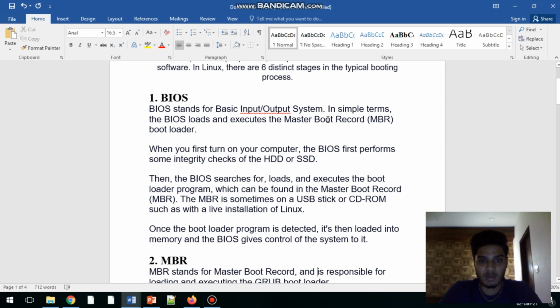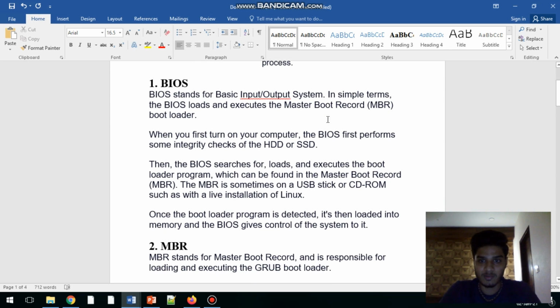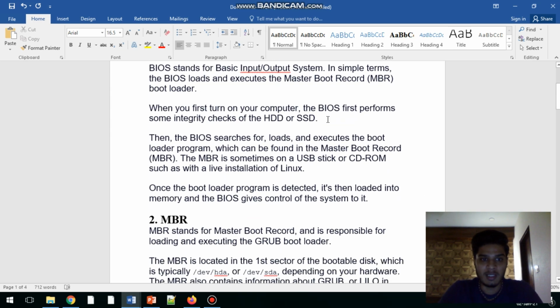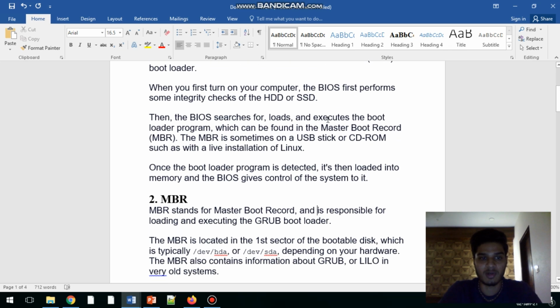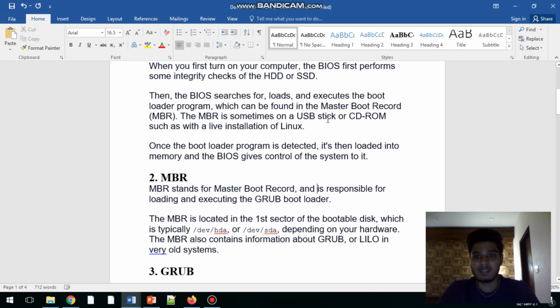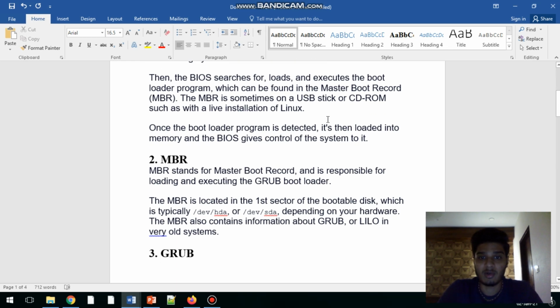When you first turn on your computer, the BIOS first performs some integrity checks of the HDD or SSD. Then the BIOS searches for, loads, and executes the bootloader program, which can be found in the master boot record. The MBR is sometimes on a USB stick or a CD-ROM, such as with a live installation of Linux. Once the bootloader program is detected, it's then loaded into memory and the BIOS gives control of the system to it.